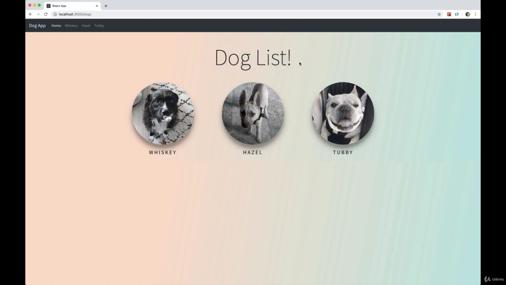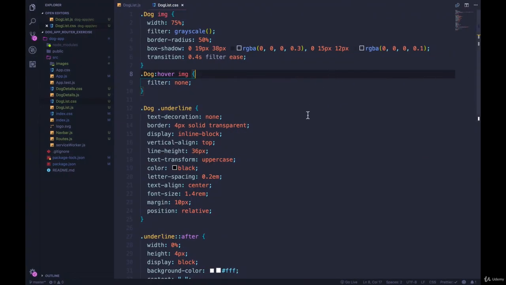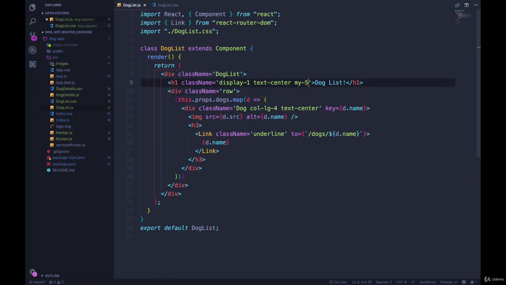Okay, and I think this is okay. It might be a little bit too much margin there, but I'm gonna leave it. If you wanted to, you could just do a different margin top and margin bottom. So we could do margin top 3, margin bottom 5.